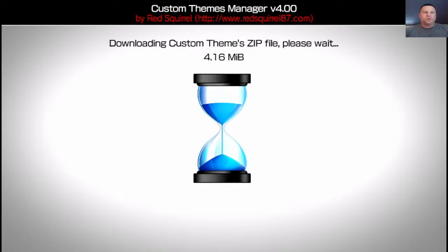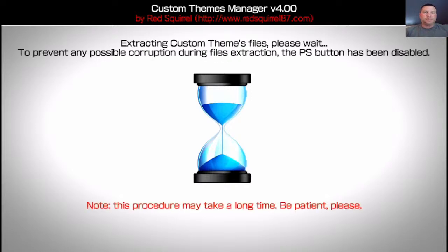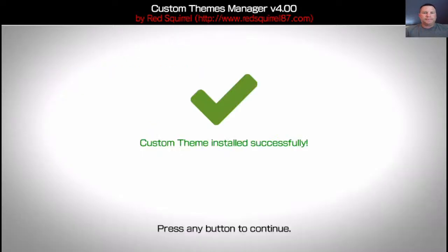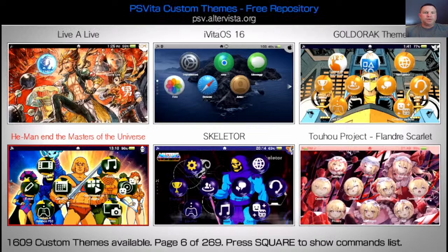So the zip file is important because it shrinks it down to a minimal size. And then basically if you want to extract, it tells you what to do right there. In just a moment, it'll pop up right here, okay? So now down at the bottom, you'll press start to write the above themes, okay? Or you can press circle just to cancel it. So I'm going to go ahead and press start, and then boom, it's already there. So now we'll hit any button. We'll go ahead and close out of the Custom Themes Manager. You just press the PlayStation button there.